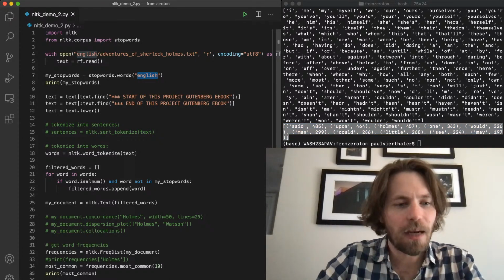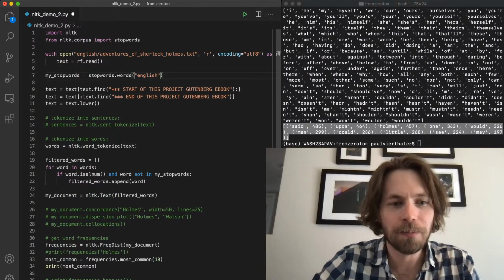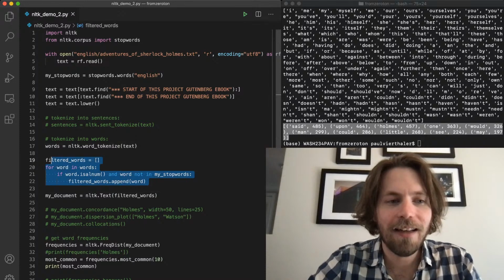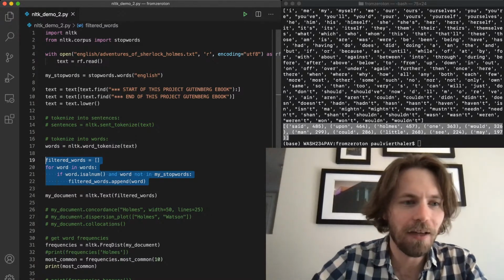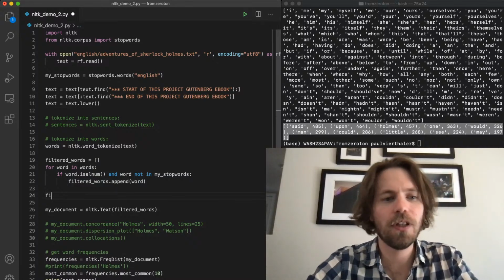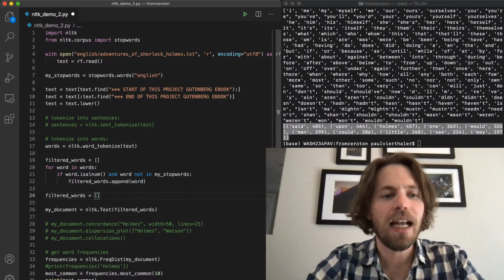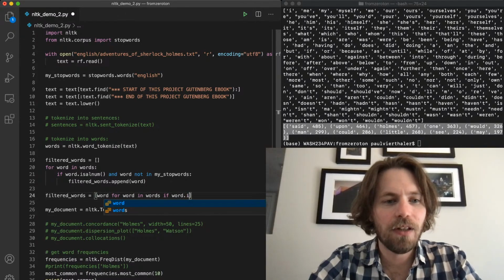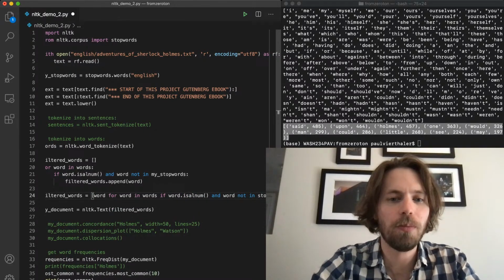One thing, let me take that print statement out so we're not printing my stop words. One thing I should point out, however, is line 19 to 22. We can do this in a single line. I could say filtered words simply inside of a list comprehension. I can say word for word in words if word dot isalnum and word not in my stop words.